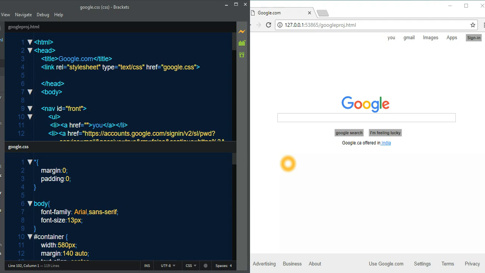Today we are going to design the front-end web page of the Google website. Before going deep into the topic, I'll just give a brief introduction.